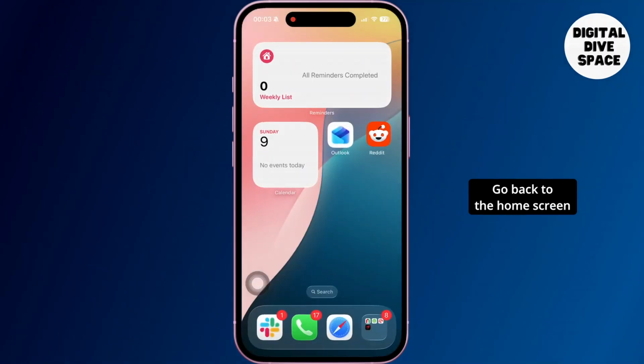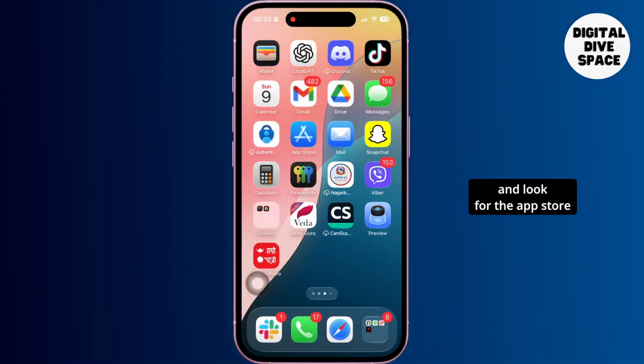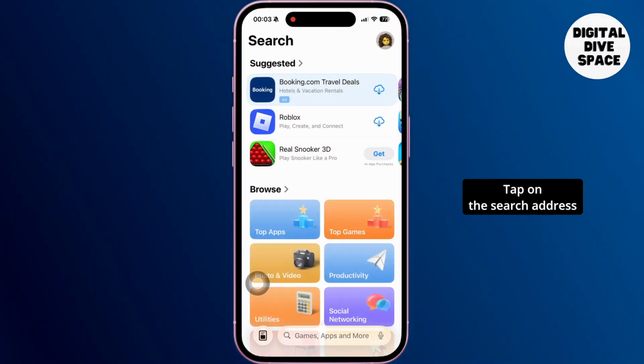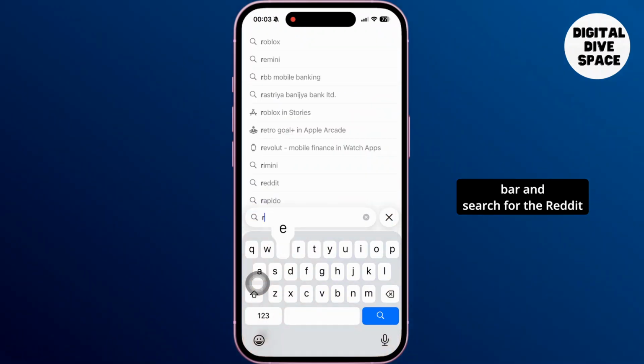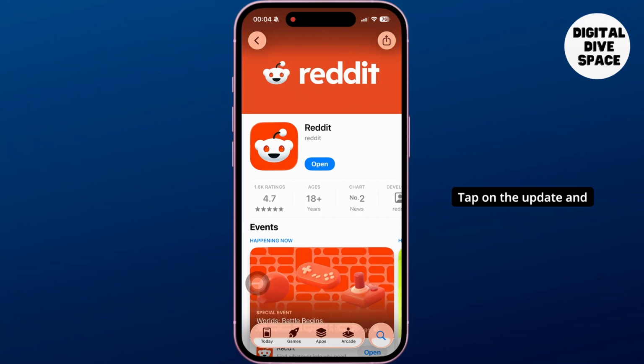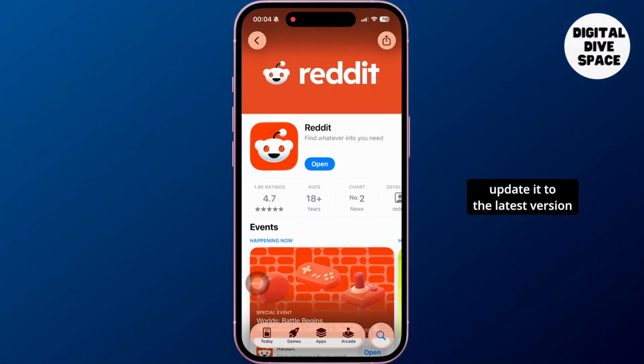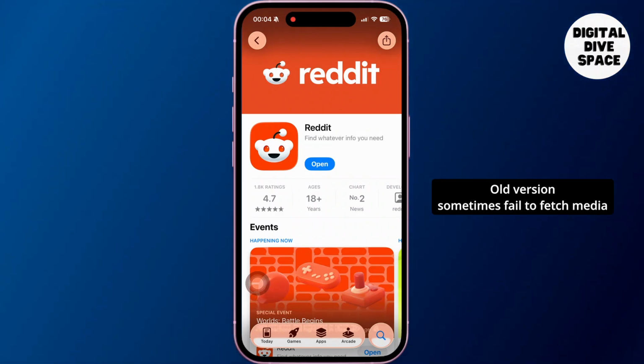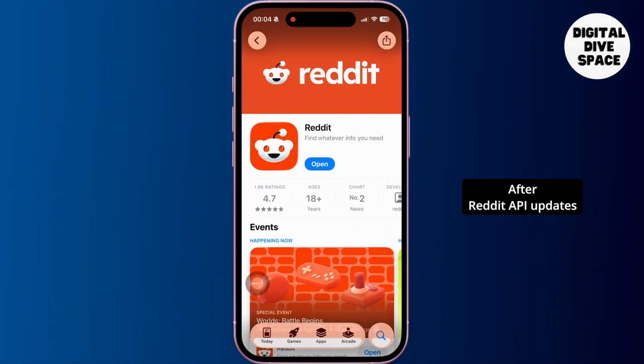Now once you do so, go back to the home screen and look for the App Store, and inside the App Store tap on the search address bar and search for Reddit. Then tap on Reddit, and if you see the update option available, tap on update and update it to the latest version. Old versions sometimes fail to fetch media after Reddit API updates.